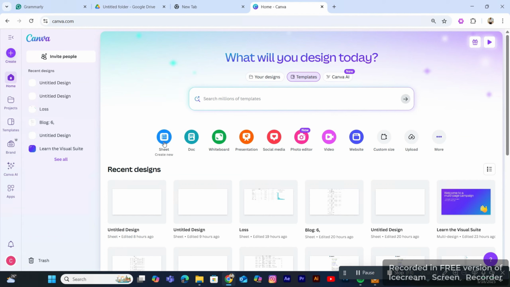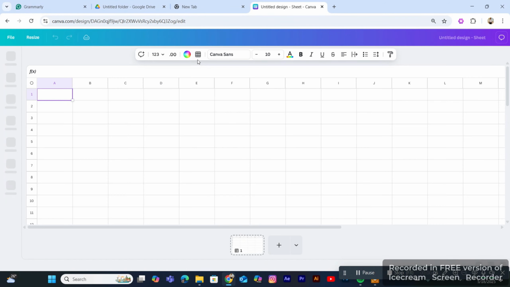Canva takes your data to the next level with the new launch of Canva Sheets. It would help streamline your data analysis process. Let's get into it. First, visit Canva and select Canva Sheets here.